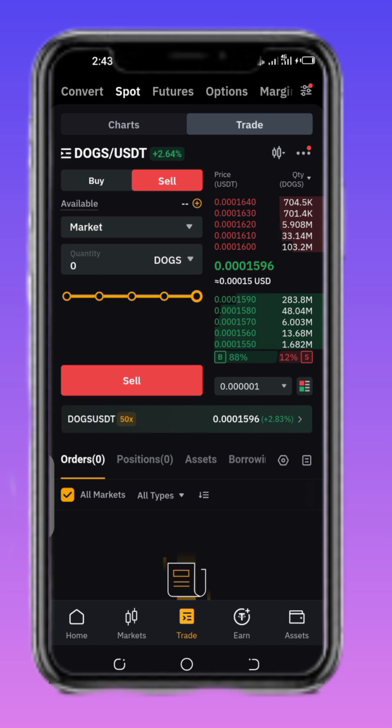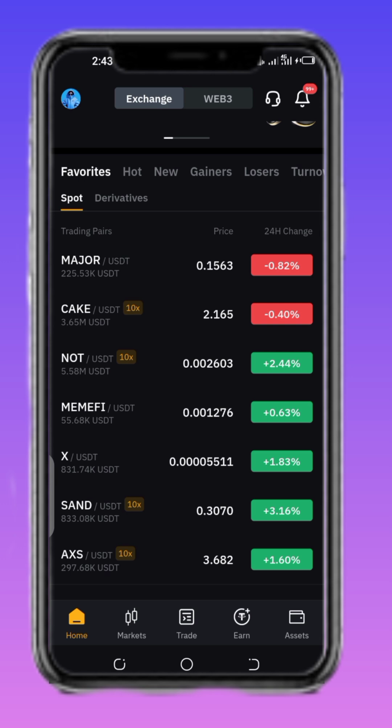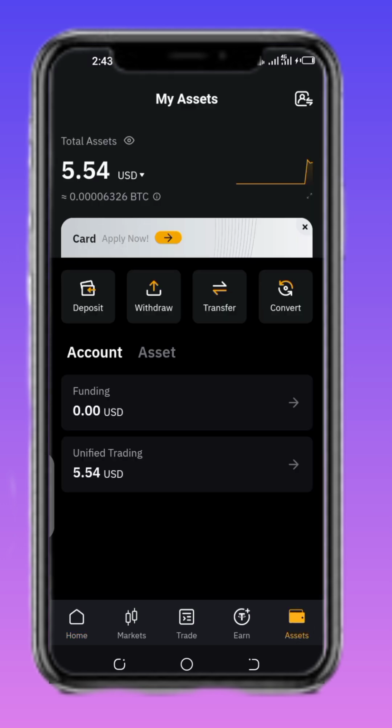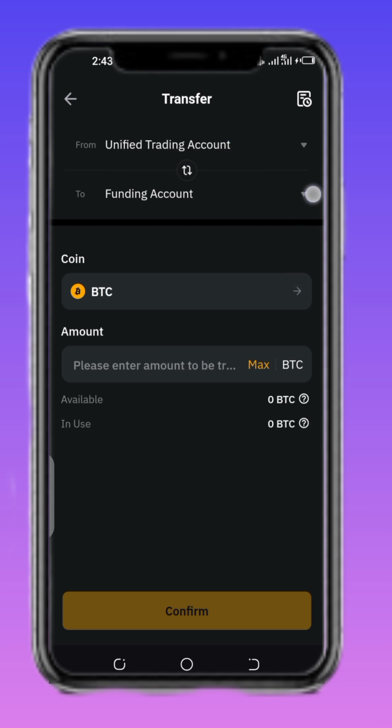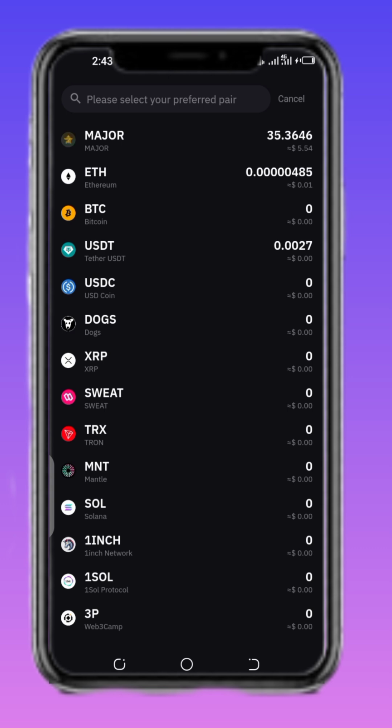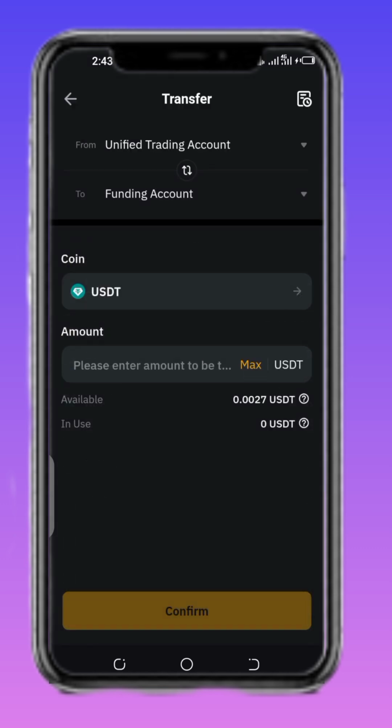Then if you want to withdraw your USDT, you should go back to assets. Now you no longer have dogs, you will now have USDT on unified. Click on transfer, then switch this from funding to unified. Unified should be on top. Just click there to switch it over. Then click here that is showing BTC, select your USDT, then click on max, confirm. Then it will transfer the USDT from unified to funding.